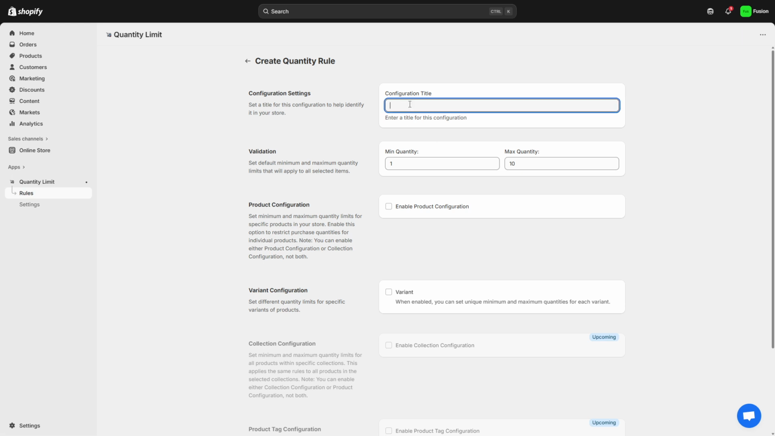Once you've set the condition, it's time to define the rule. This is done in the block if less than field, where you set the minimum number of items required for customers to check out. You also have the option to personalize the error message that customers will see if they try to check out without meeting the minimum. This custom error message can be a great opportunity to politely remind your customers about the minimum order and potentially upsell them on additional products.